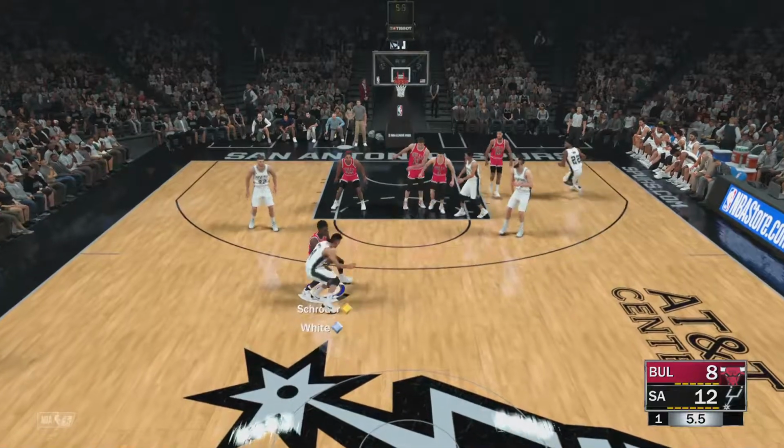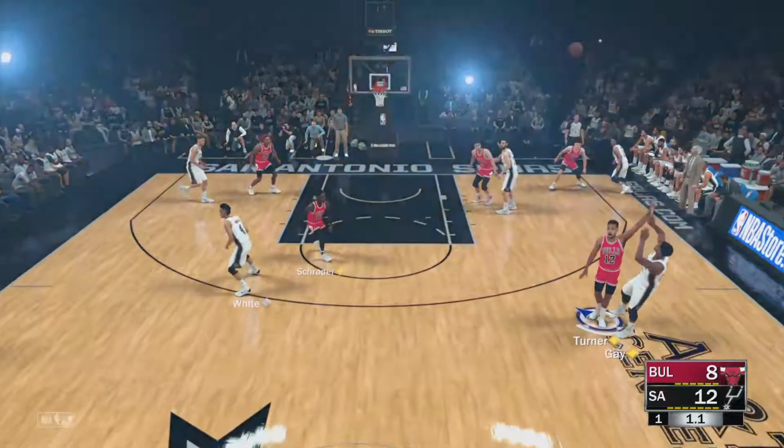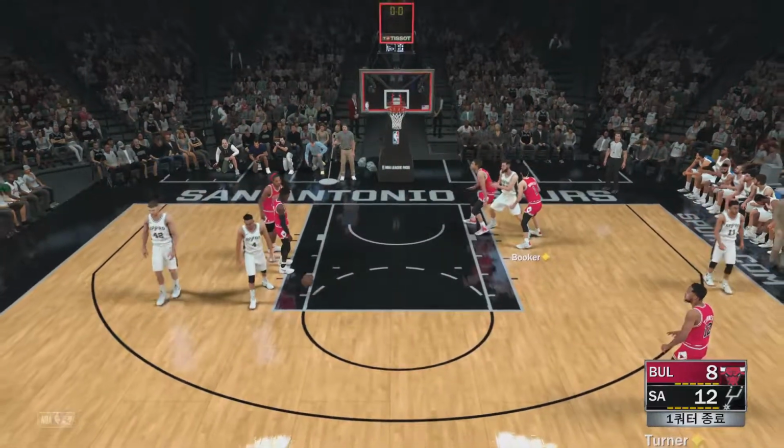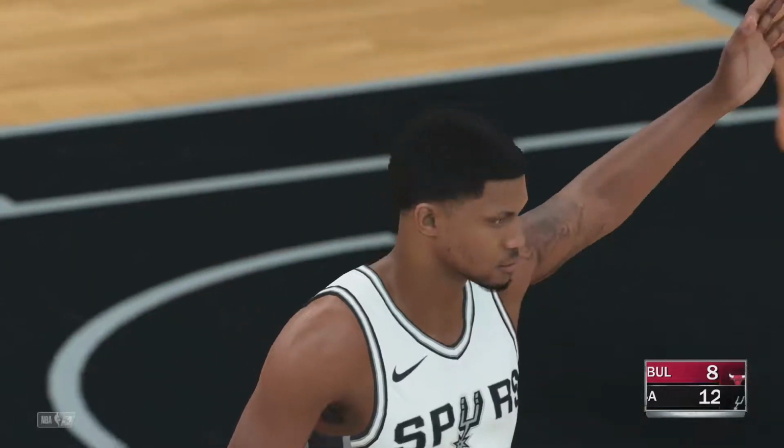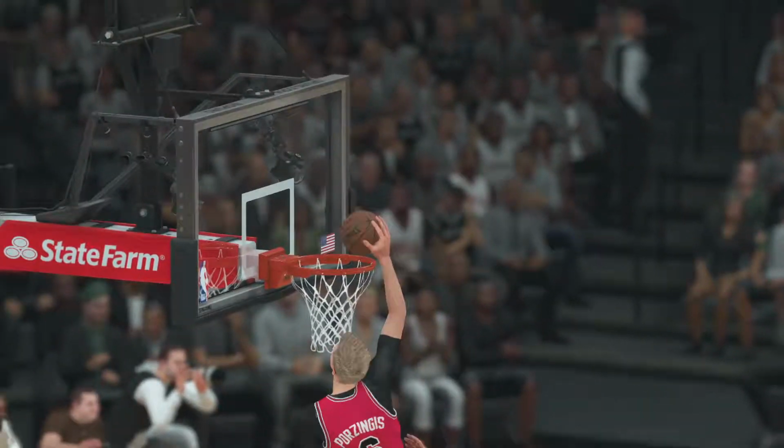Here's White. He dishes it to Gay. From deep three-point range. No good trying to beat the buzzer. And so the first quarter is in the books. It's San Antonio. They lead by 4.